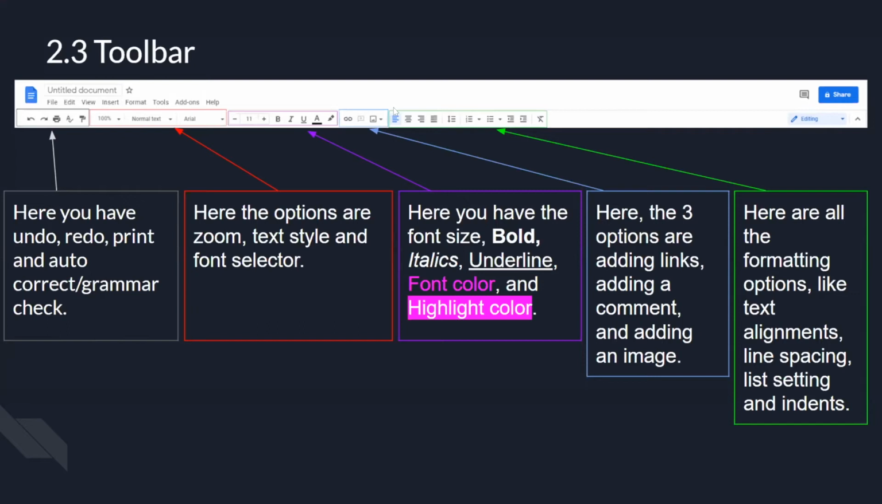In this blue box, you have linking, adding images, and adding comments. And in this green box are all your formatting options, like making the text align with the left side or the right side. You can change the spacing between the lines, indents, and even make lists here.